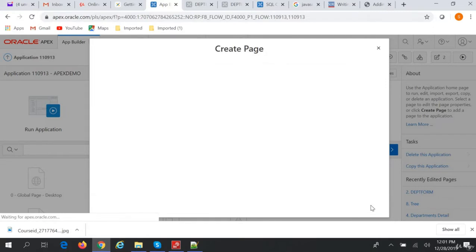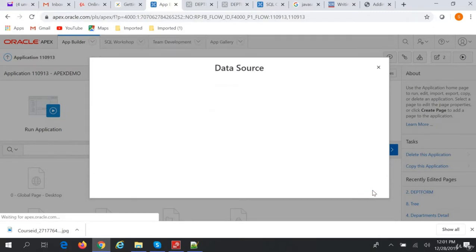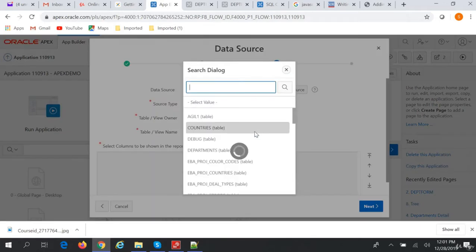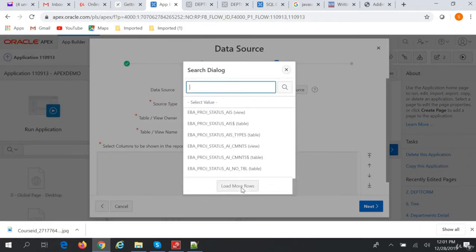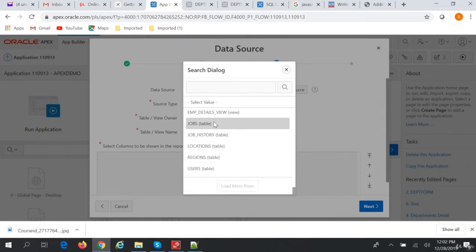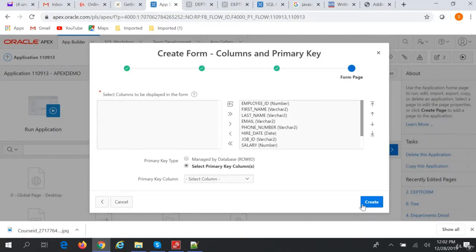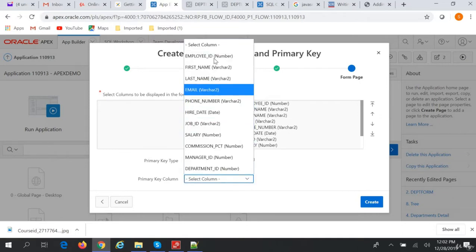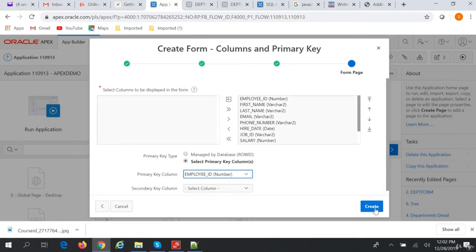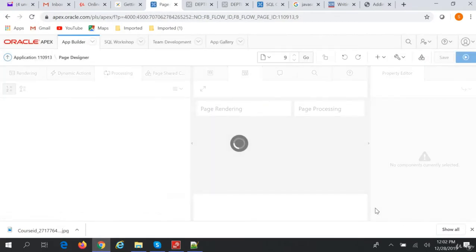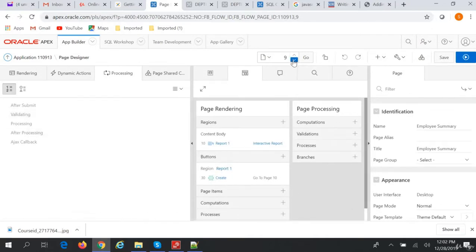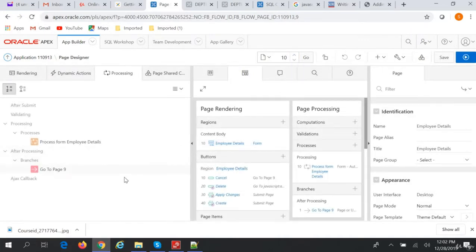Okay, click next. Next, we'll select the employee table. Employees table. Click next. Primary key column will be employee ID and we'll do create. So this is the report page and I believe this is the form page.